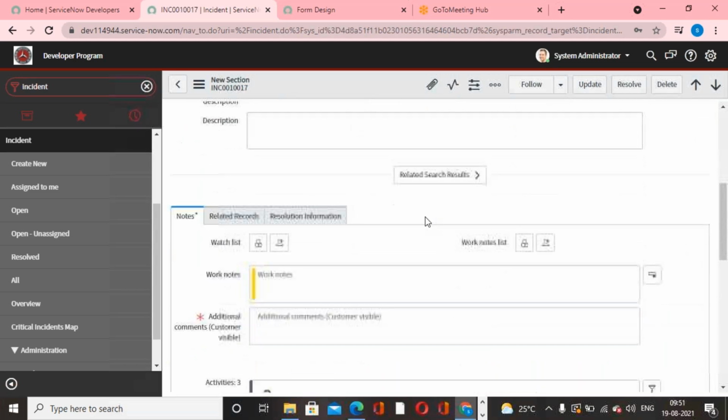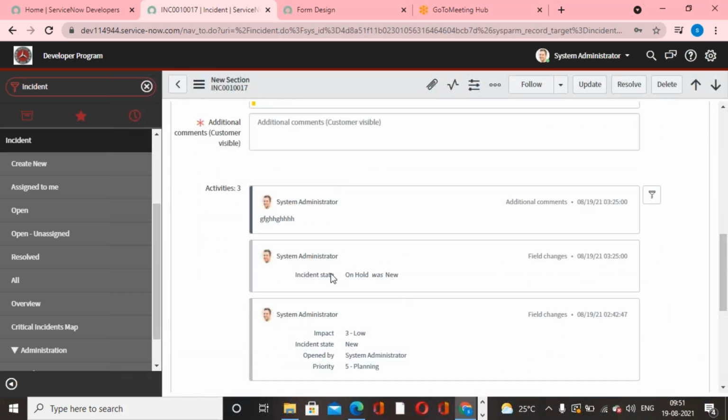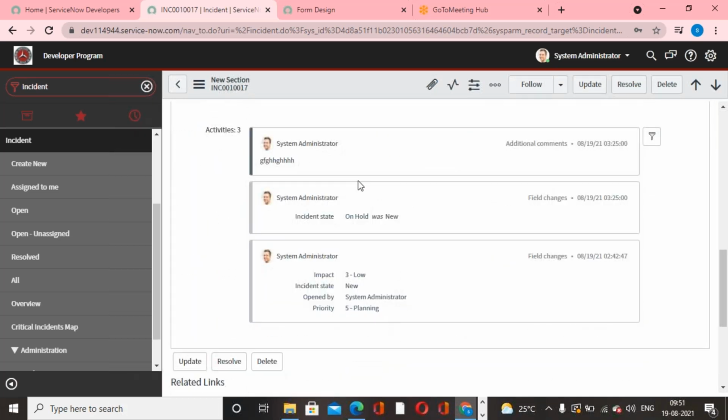Now we can see all the activities. What is meant by activity? It is the updates that have happened in this particular record. All these updates have happened: when they changed the state value from New to On Hold, what they updated, and when they created the new record, what field values they submitted. All this information we can see over here in the activity filter formatter.